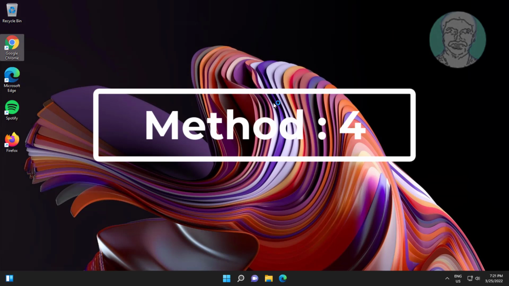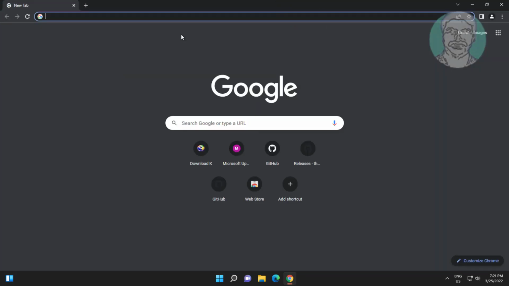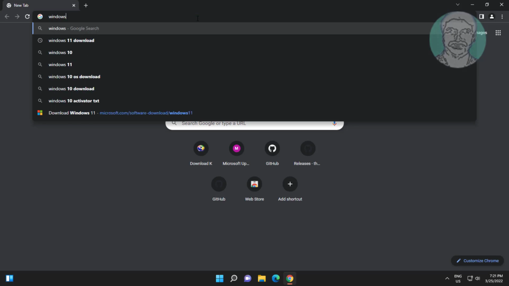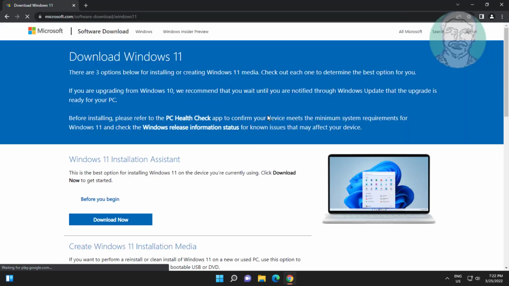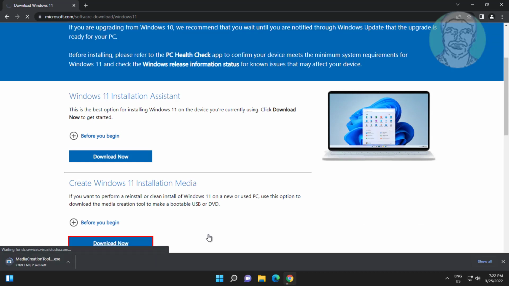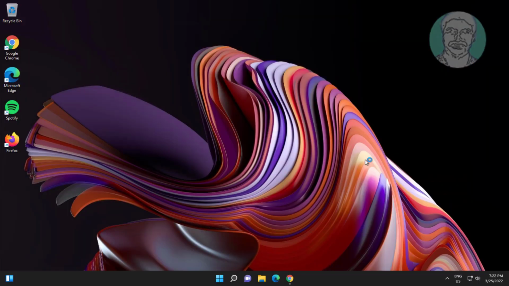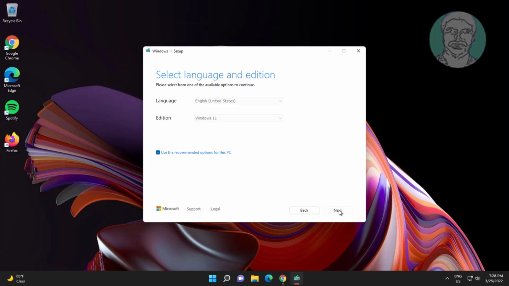Fourth method is open any browser. Type Windows 11 download in browser search bar. Click Download under Create Windows 11 Installation Media. Click Accept, click Next. Check ISO file, click Next.